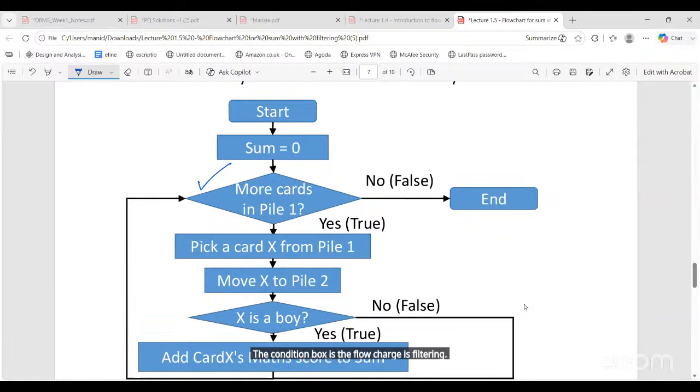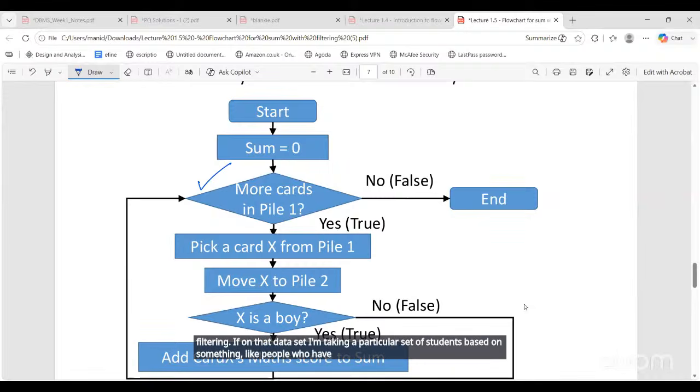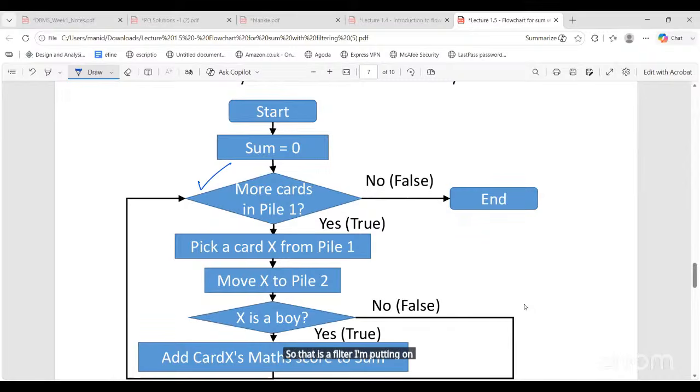Okay. That means wherever you are using an extra filter, like if I am taking all students into consideration, then it is not a filtering. If I'm taking every card I have, it is not a filtering. If on that data set, I'm taking a particular set of students based on something, like people who have scored greater than 200 overall, that is a filter I'm putting on this data set. Okay. Both are flowcharts. Thanks, ma'am.